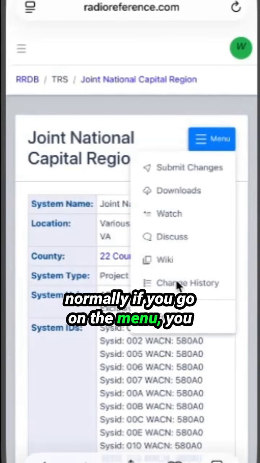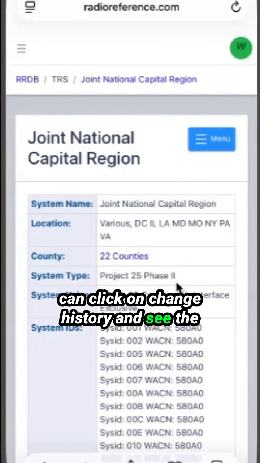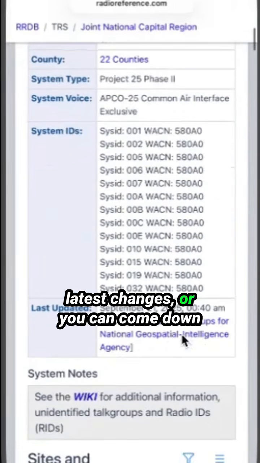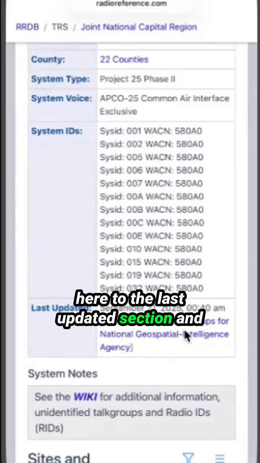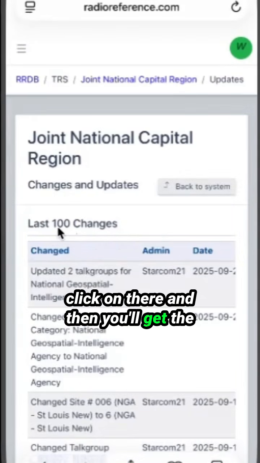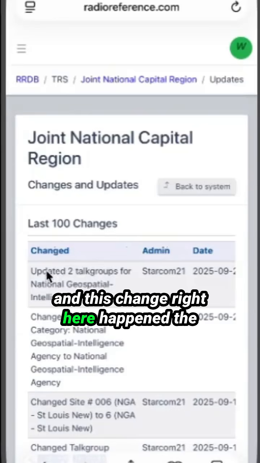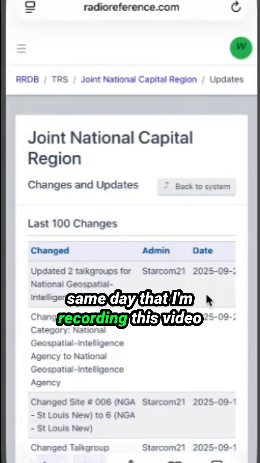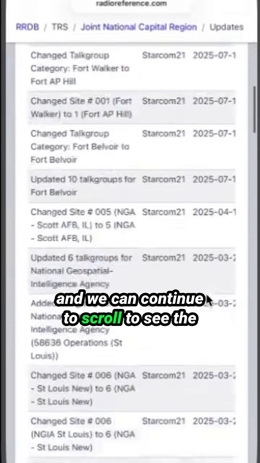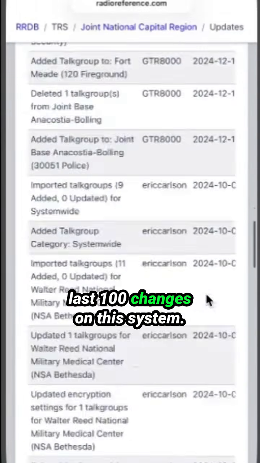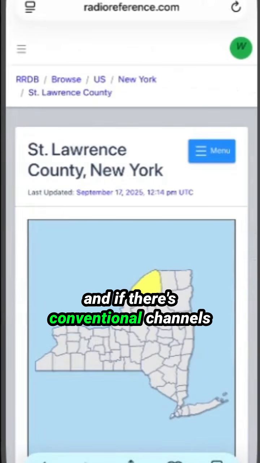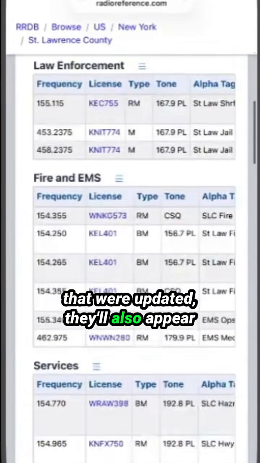Normally, if you go on the menu, you can click on Change History and see the latest changes. Or you can come down here to the last updated section and click on there. And then you'll get the latest 100 changes on that system. And this change right here happened the same day that I'm recording this video. We can continue to scroll to see the last 100 changes on this system. And if there are conventional channels that were updated, they'll also appear the same way.